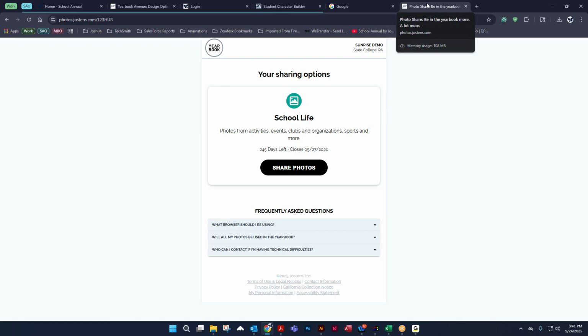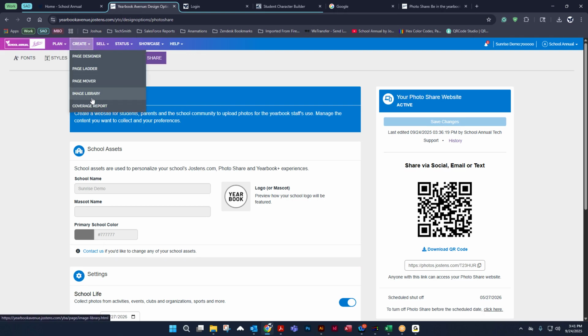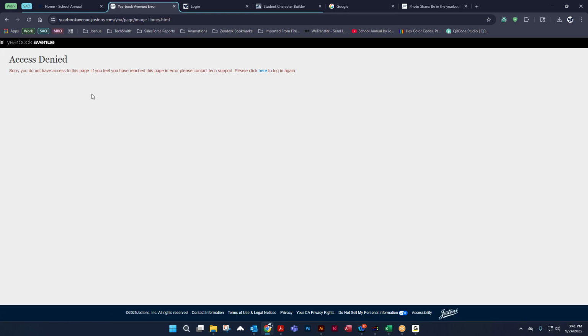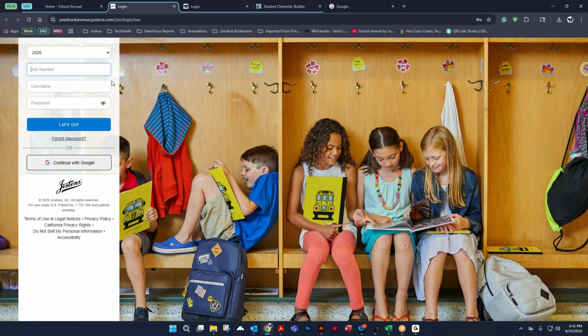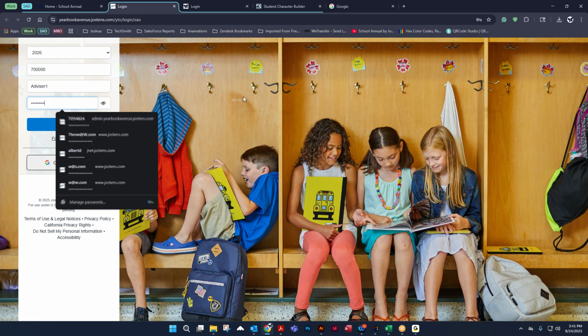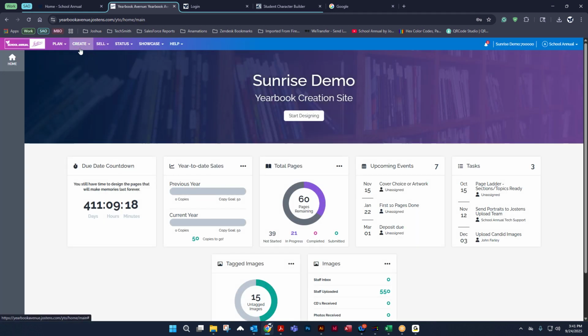All right, so now let's go in and see where these images will show up. So here, let's click on create and then let's click on image library. Nope. Oh, just a minute, I gotta log back in. All right, there we go. So click on create, image library.